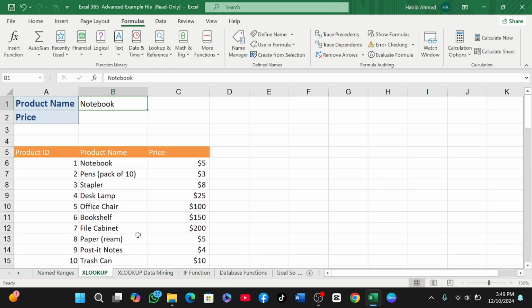Yes. Now we are going to look at XLOOKUP. This is our next topic. We have finished with named ranges. And here maybe you have come across HLOOKUP and VLOOKUP. And now we will study XLOOKUP.